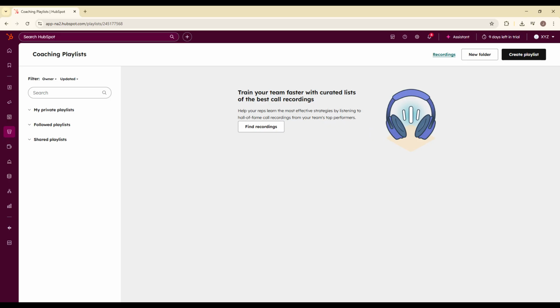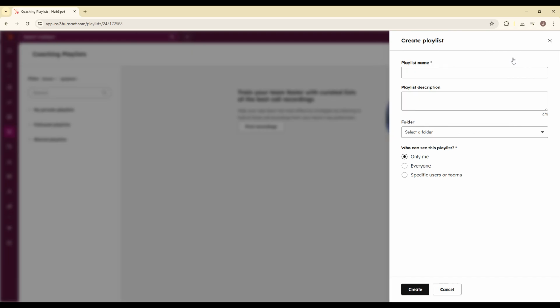To create a coaching playlist, look for the option that says Create Playlist. Click on it. A setup panel will appear, prompting you to enter the details for your new playlist. The first thing you'll need to do is enter a playlist name. Choose something clear and specific. For example, you might name it Sales Objection Handling, Discovery Call Reviews, New Rep Training Calls, or Q1 Coaching Sessions. A descriptive name makes it easier for your team to understand the purpose of the playlist at a glance.